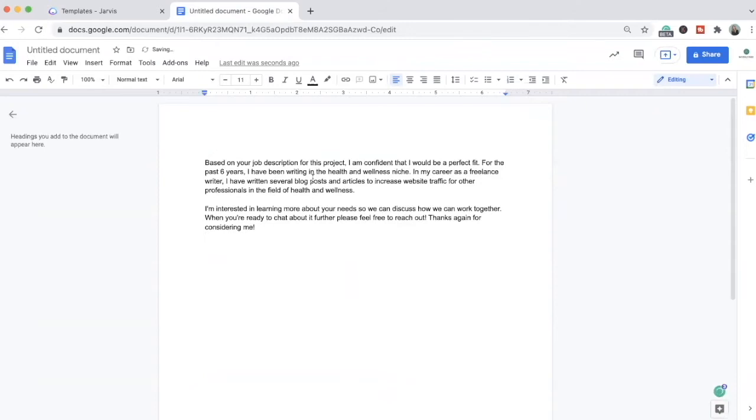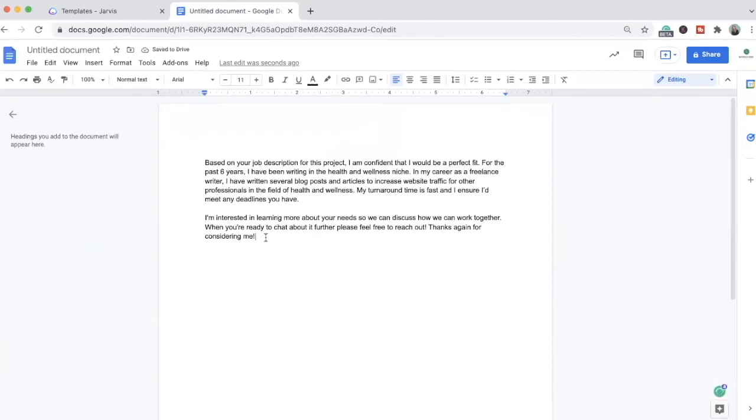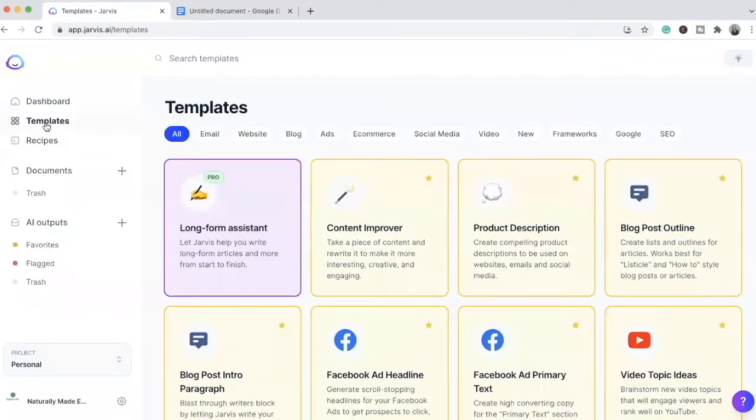But you can even add to it here. So let's say you wanted to add something along the lines of, my... And then obviously you would want to include samples of your work. So you would put a link here, if you have samples of your work. But you can take this too and then paste it into this other tool that I really, really like.